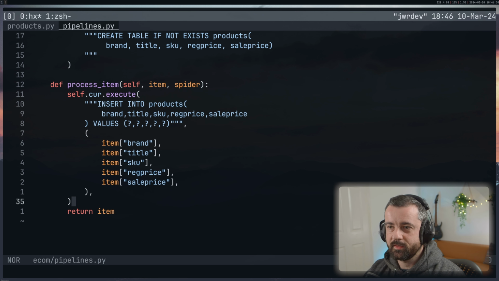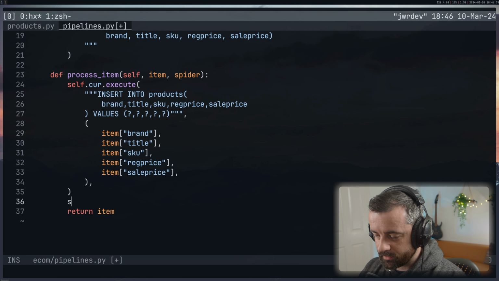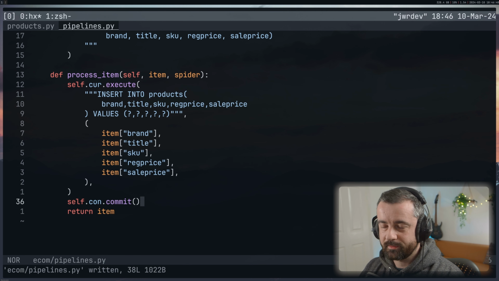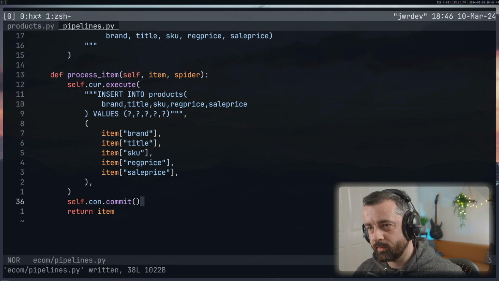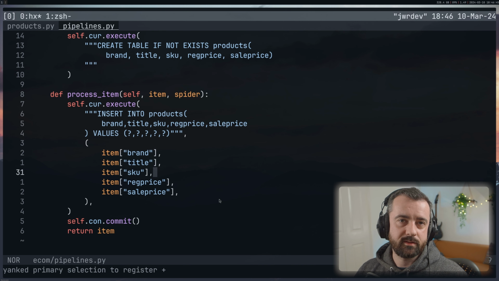Sweet. So this is going to then take the data, it's going to insert it, and then we just do self.con.commit. So we commit it to the database each time. So every time we get an item, it's going to come through this pipeline when we enable it in just a second. It's going to insert into the database, and we are good to go.